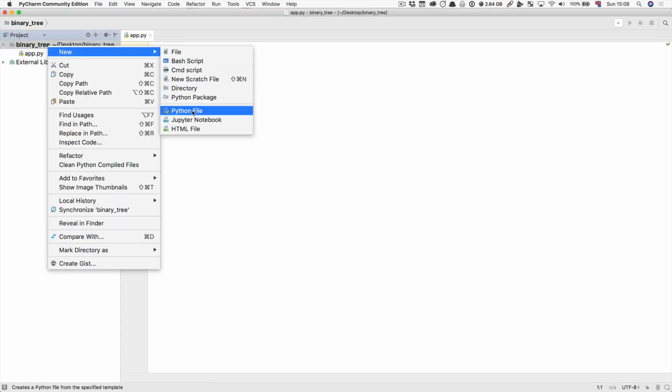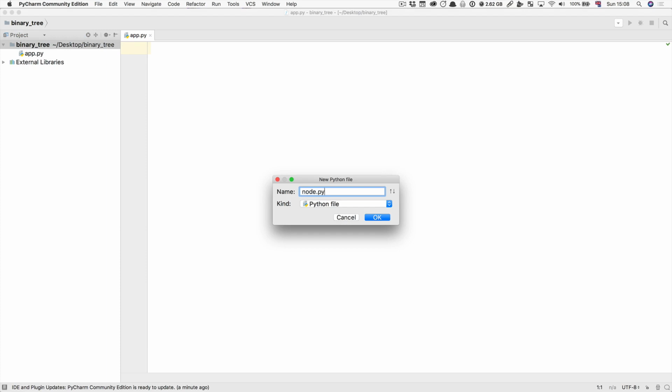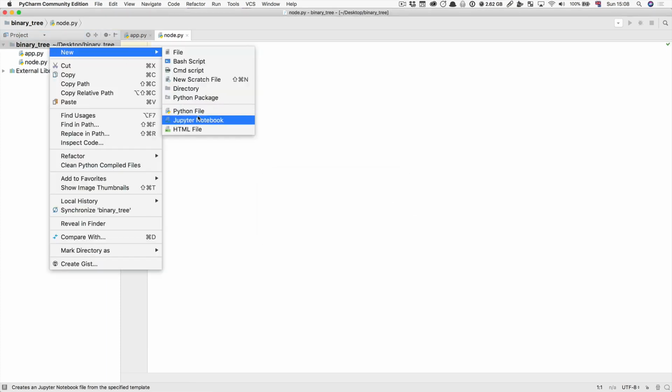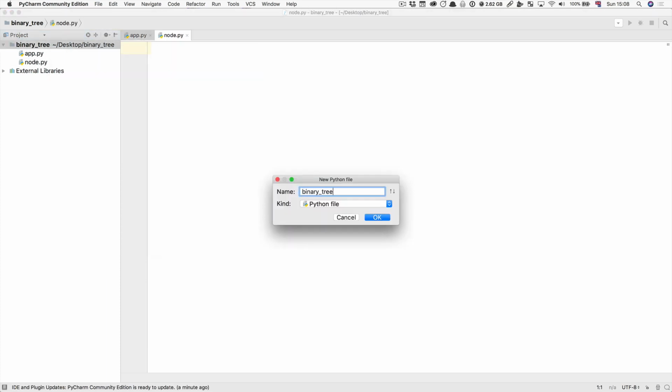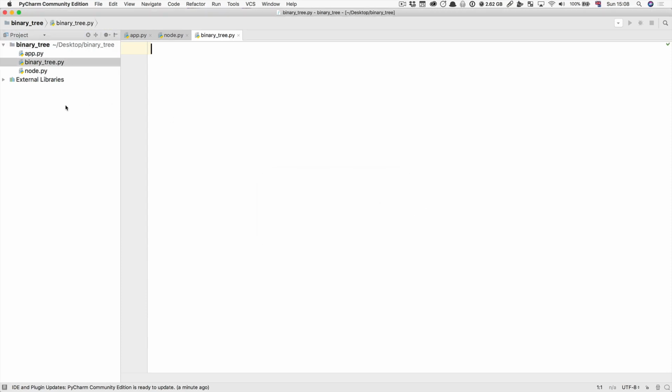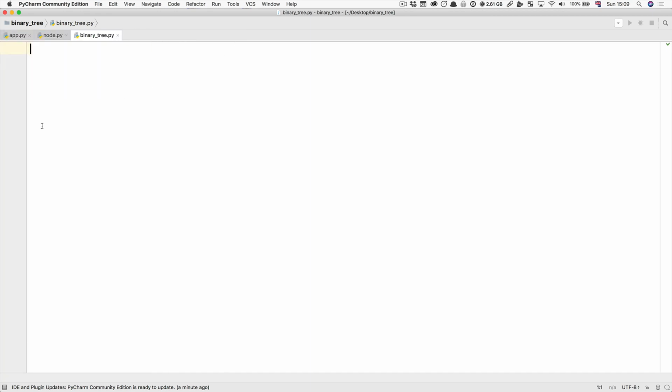And I'm also going to create a couple other files, which I'm going to call node.py, and another one which I'm going to call binarytree.py. Okay. So we have three files: app, node, and binary tree. I'm going to keep them open up here, and I'm going to hide the sidebar just so we have a little bit more space. And we're going to begin. Our binary tree is going to have a starting point, which is going to be a node, and then we're going to be able to add new nodes to it.